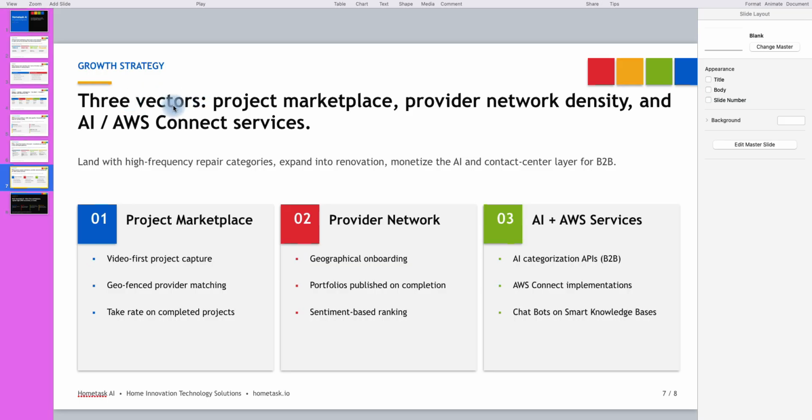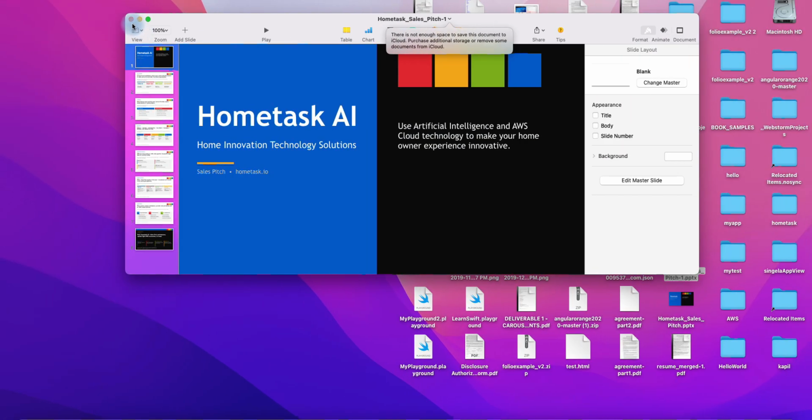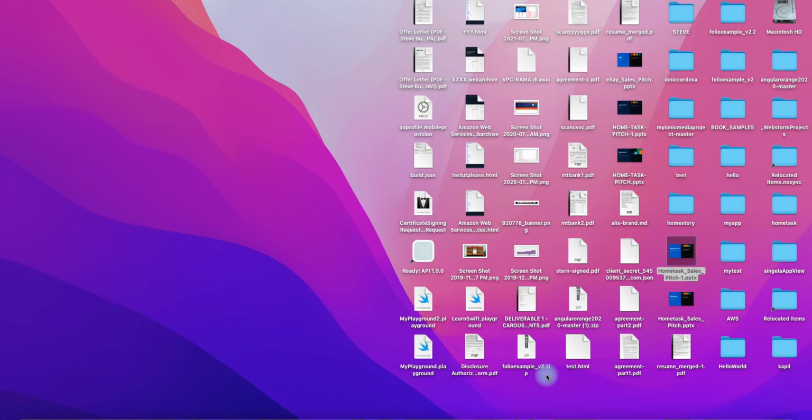It says 3 vectors. Wait a minute. Provider geographic. Oh, this is interesting too. I mean, it gets a little confusing because there's a lot of things that might catch an investor's eye that I'm not aware of because I'm not an expert in this. But anyway, that's all I wanted to show for the demo.